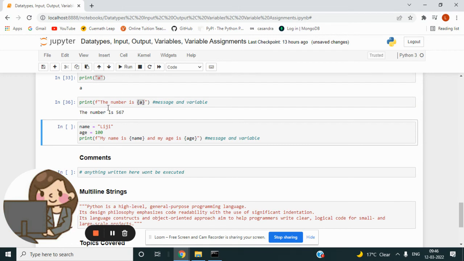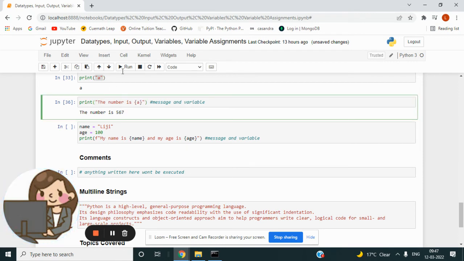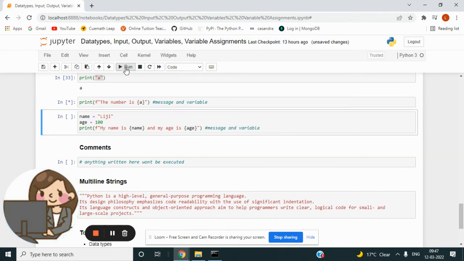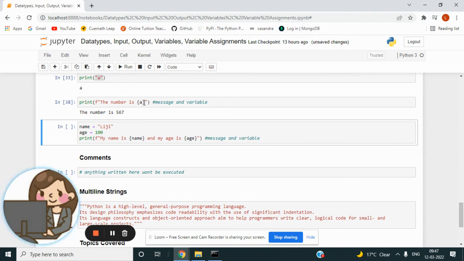Let us see. See, the number is 567. So it printed the value of the variable. When you want to print a message along with a variable, you have to use f strings. You have to start with f. If the f is not there, again it is going to give you a problem. See, it treated this as a part of the string itself, so it gave "the number is a". Unless you give f over here, it will not understand that you want it to print the value of the variable.